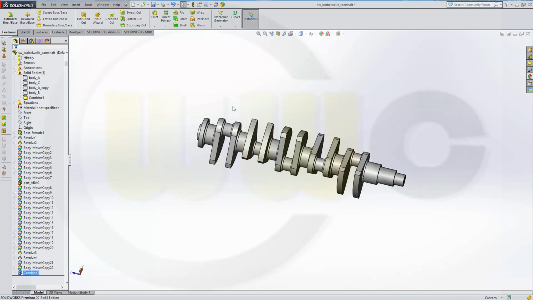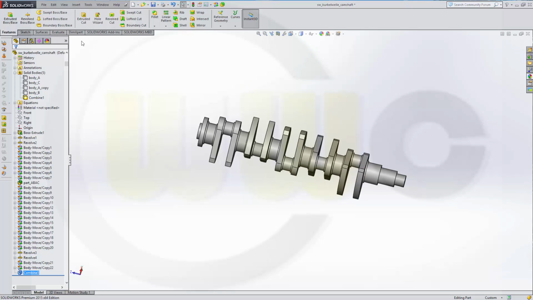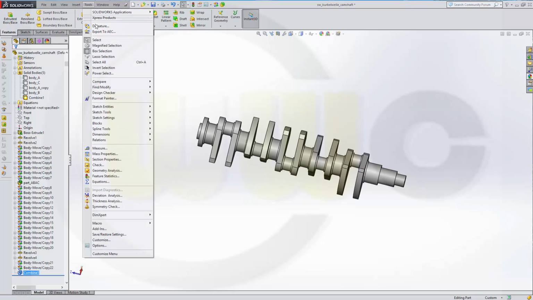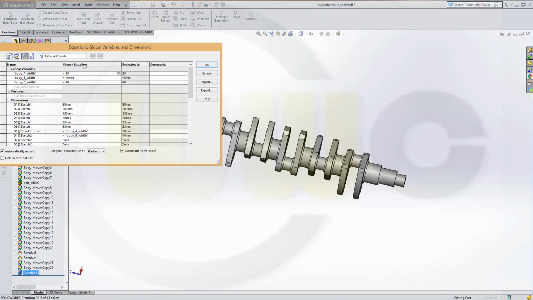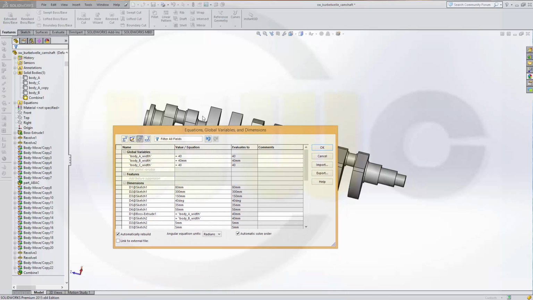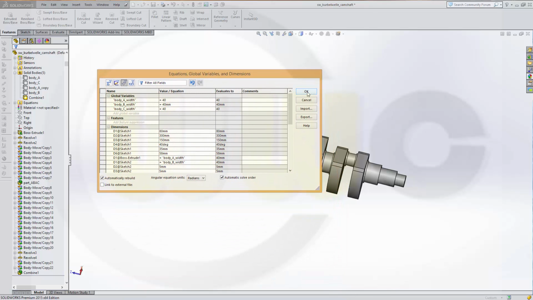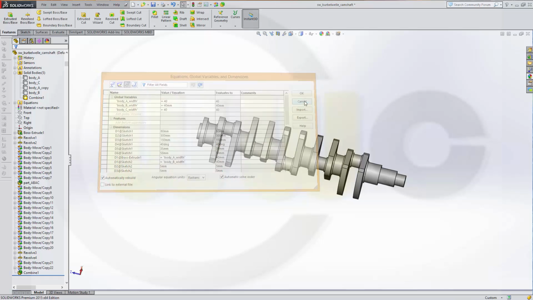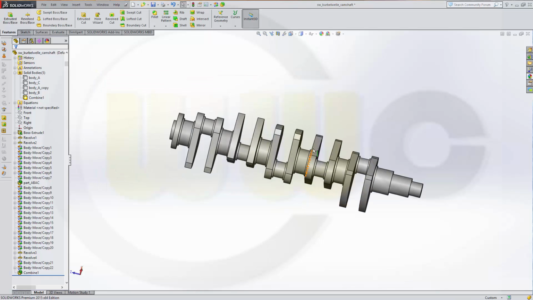Now let's check if our equations work. So go to Tools, Equations, and let's change maybe this value again to 40. And yes, indeed it works. Very, very nice. So I'll leave it right here.